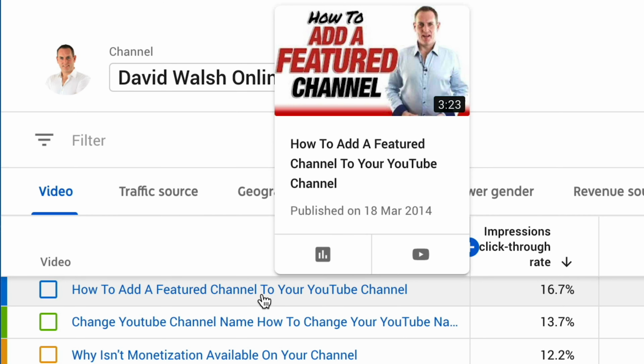So we'll see here, how to add a featured channel. We can see on the top here that this one, again, the structure is pretty much the same. We've got 4 lines of text, and that's what I recommend. Minimal amount of words, 3 or 4 lines of text, and then a picture of whoever is in the video. So in this case, it's me, obviously.